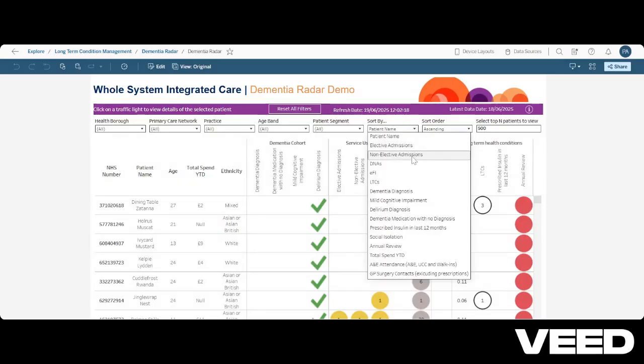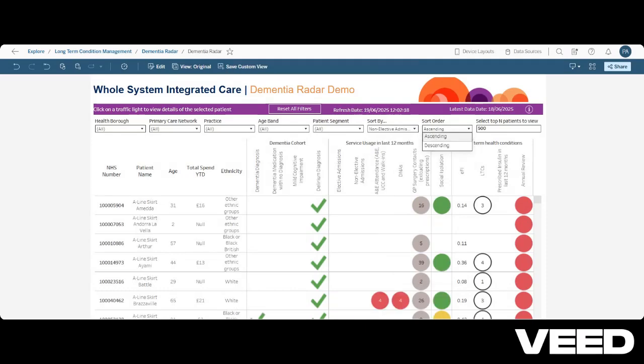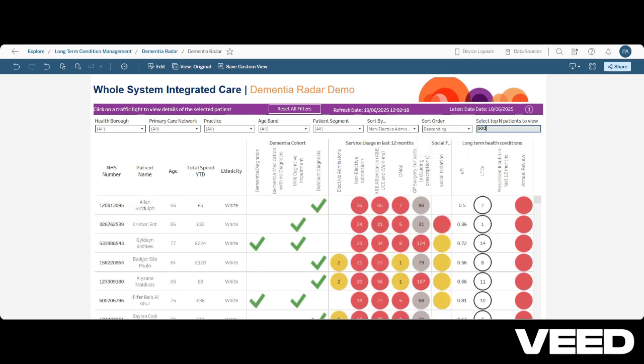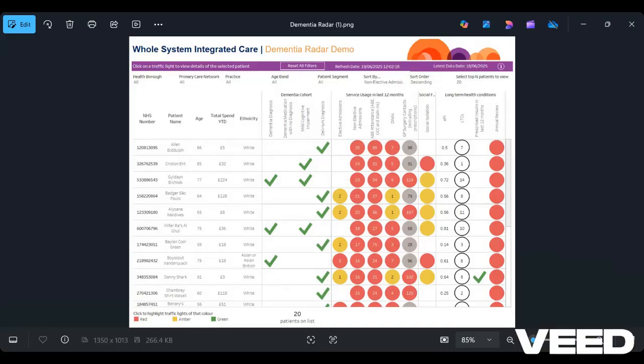Apply non-elective admissions using sort by filter and set sort order to descending. Enter 20 in the patients field to display the top 20 patients. Go to download, select image. The image format allows capturing a screenshot of the current view, limited to what is visible, ideal for quick sharing.